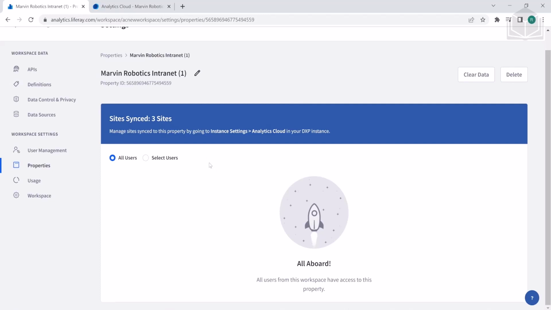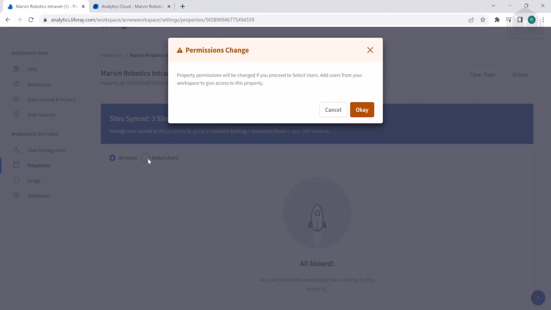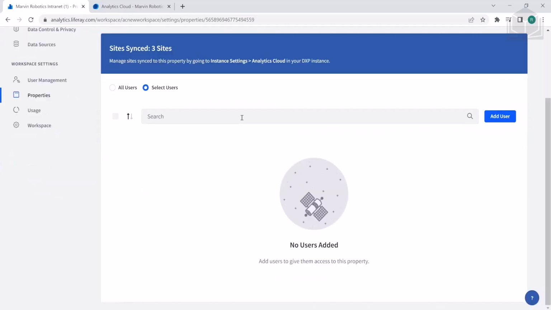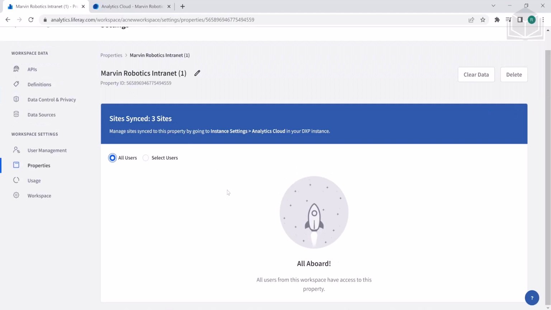Now at this point, if we wanted to go ahead and manage the permissions for our property, currently it is set to have all users available to see this data. But if we wanted to restrict that to only certain users, we could click Select Users. Then OK. And then we could go through and add users to give them access to this property. We'll keep it on all users for now though.